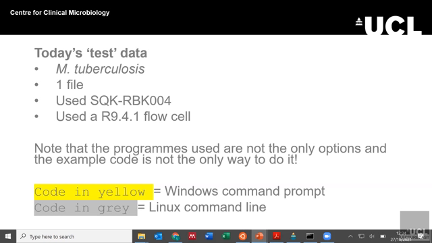It's also important to remember and note down which sequencing kits that you used. So for instance, in this, I used the rapid barcoding kit, and that's the number of it. And I also used the 9.4.1 flow cell, and it's important to know the type of flow cell as well, because it changes how it processes the data.